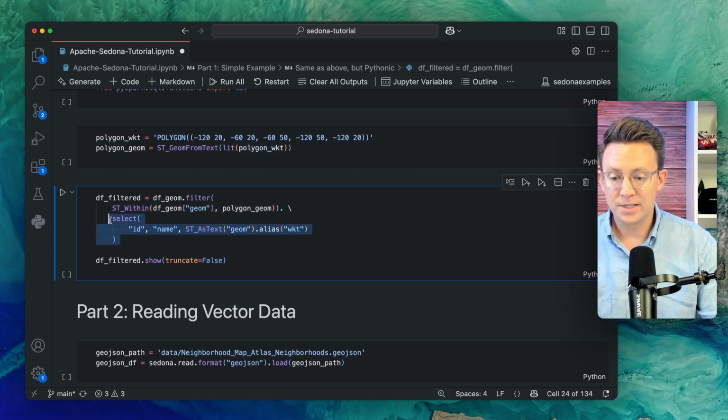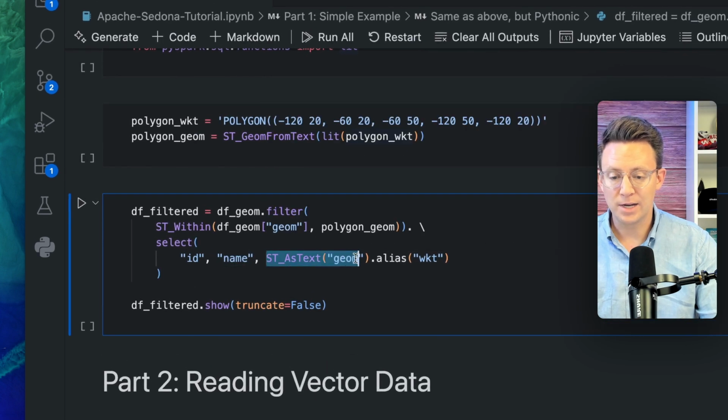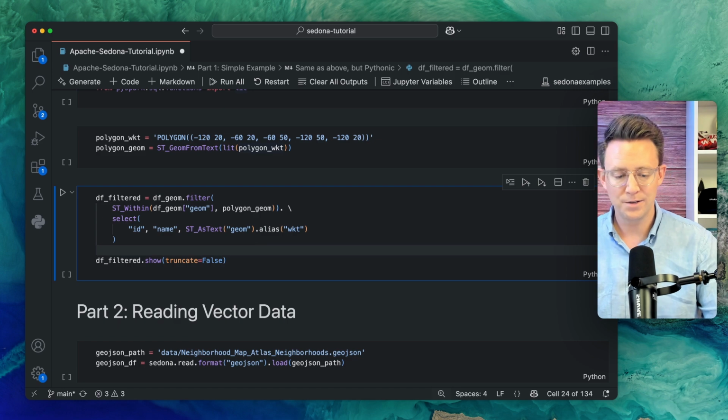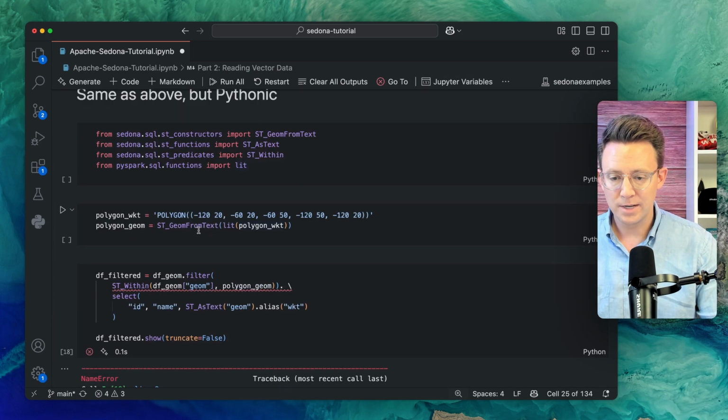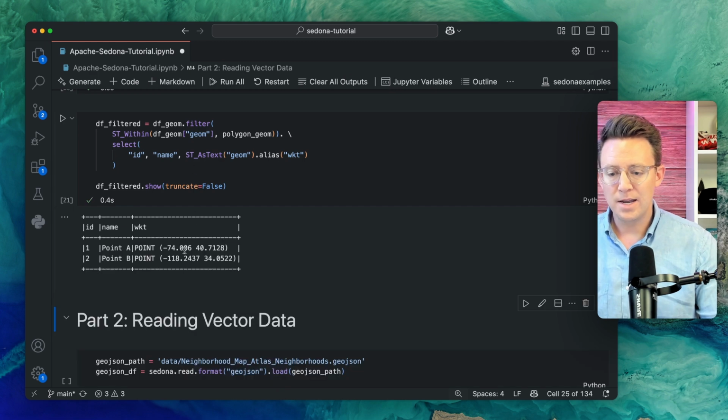And I'm going to run a select operation. So I'm going to select the ID, the name, the ST_AsText geometry, and then give it the alias of well-known text. So you can see this is all Pythonic here. It's the same thing that's going to run. Oops, I did not define ST_Within. I should have run that cell. That would have helped. And now it's the same result.